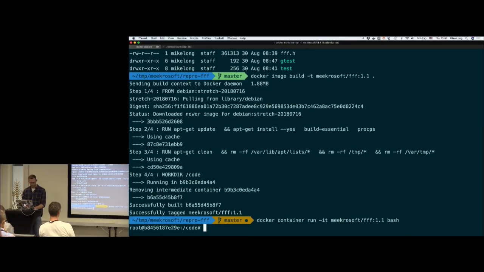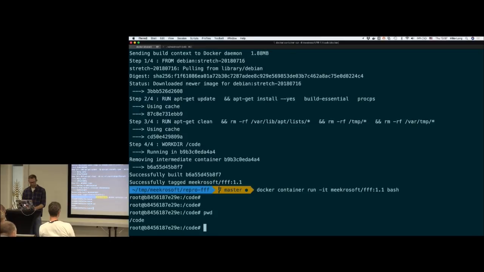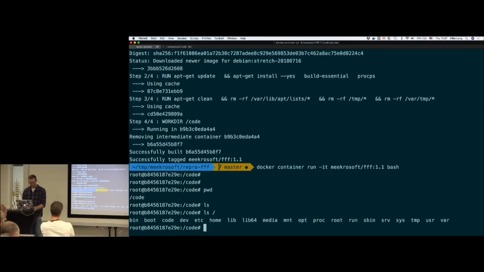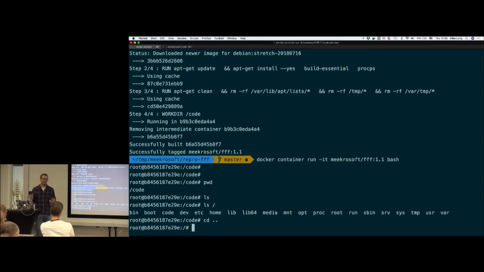Like this. There we are. We can see that the present working directory is code. There's nothing in it. And if I look at /, now this is a container. So this is not the image. This is a container based off of the image. So I can do whatever I want here. And the next time I create a container, it's going to be fresh and clean again. So you really are protecting yourself from side effects.